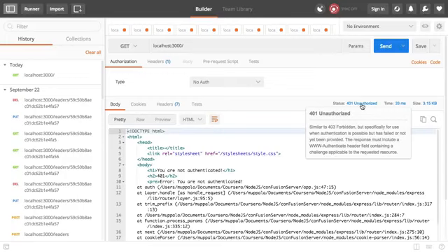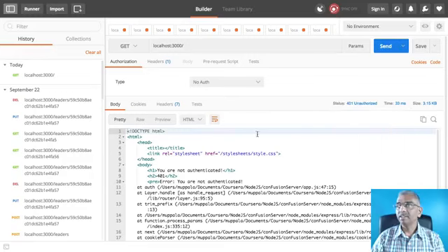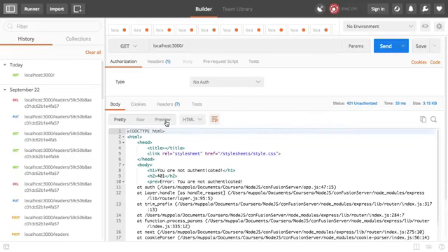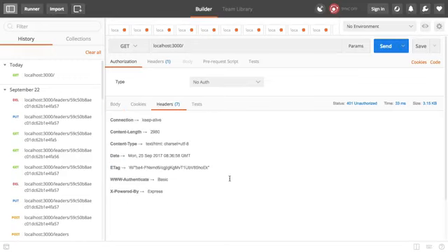So notice what it says, 401 unauthorized, and it says the response must include a WWW-Authenticate header field, and this will be challenging the client to send in the authorization information, the username and password. So previewing this, we see that this says you are not authenticated, and then the code 401 here. Now, looking at the headers of the reply message, you can see in particular this header included there, which says WWW-Authenticate Basic.